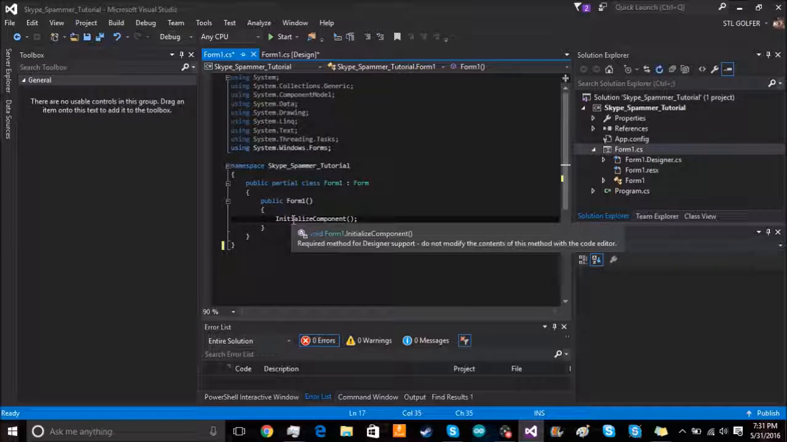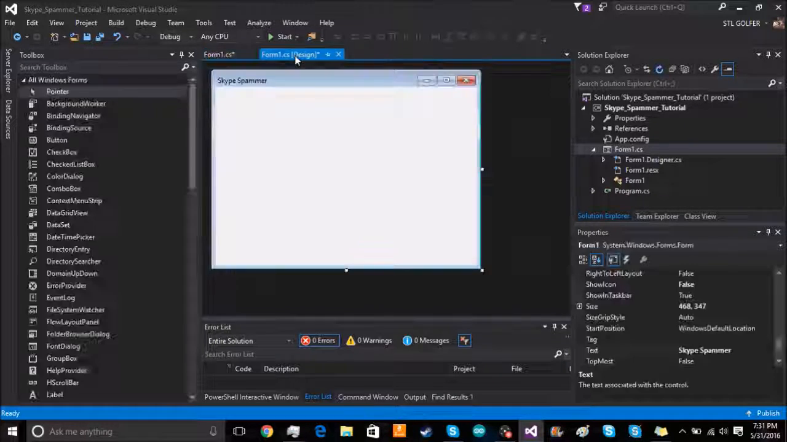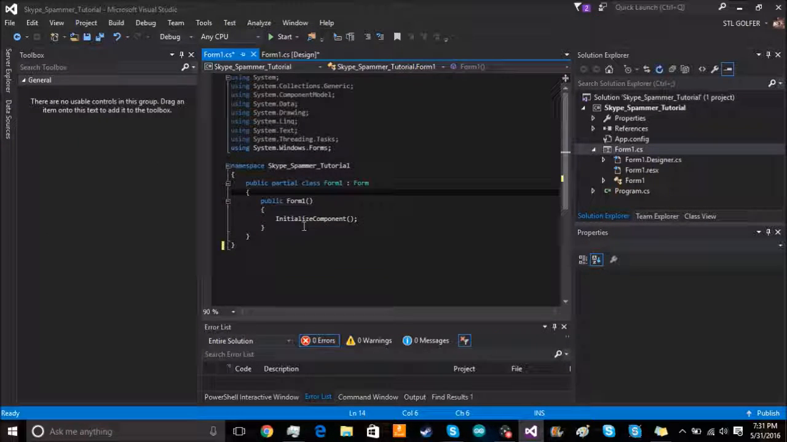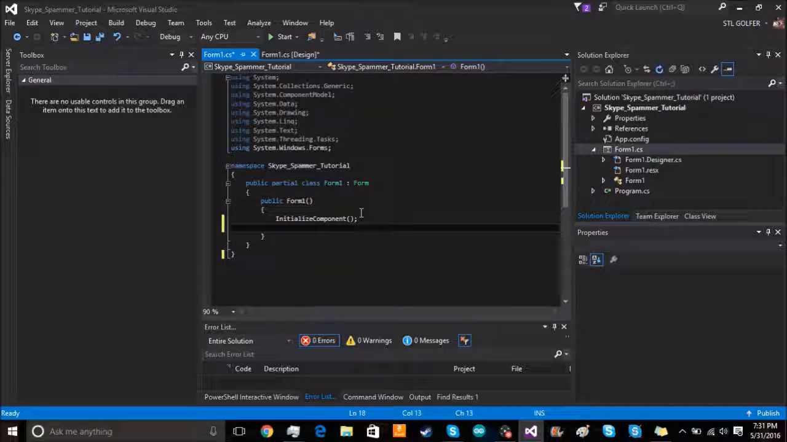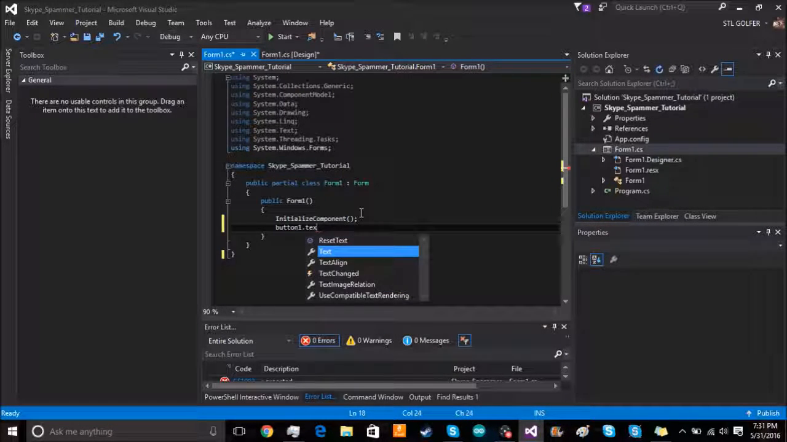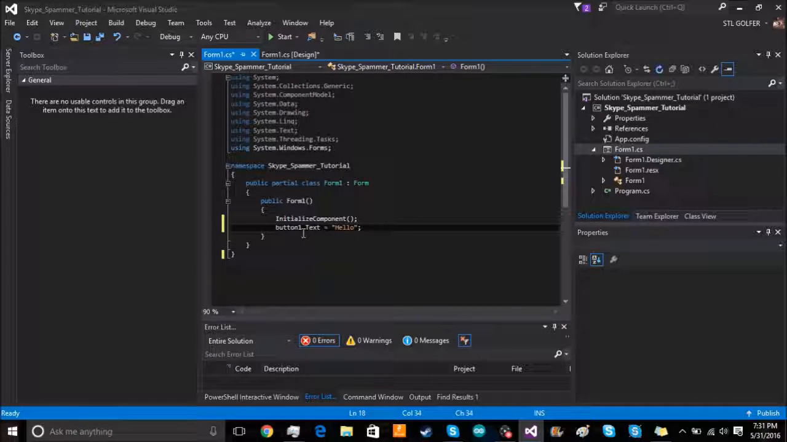And then this initialize components, basically that's where all of your components initialize, and you can't really do a whole lot before this line of code. Another thing to mention about C# is that this actually runs line by line. So if this doesn't run, I can't actually access any of the form's properties. For instance, here I want to add a button, and I want to change button 1, its text property, and set this to hello, right? I can do this because it's already initialized our components.